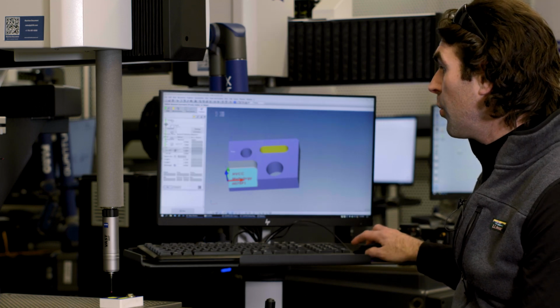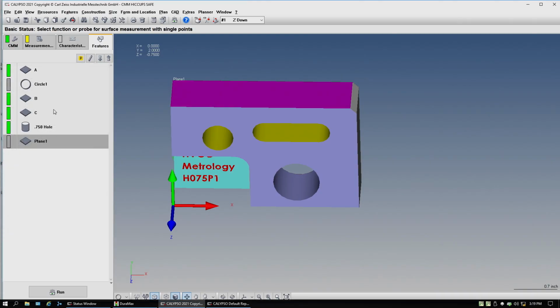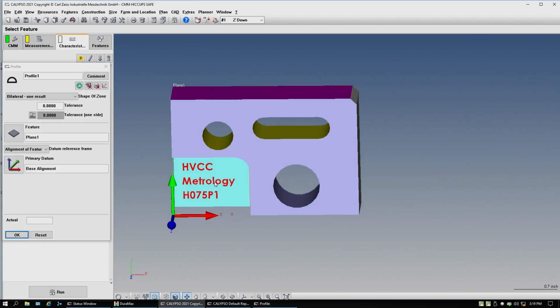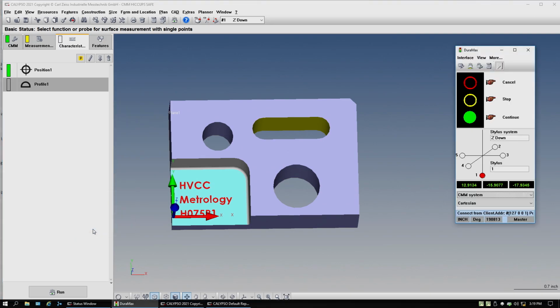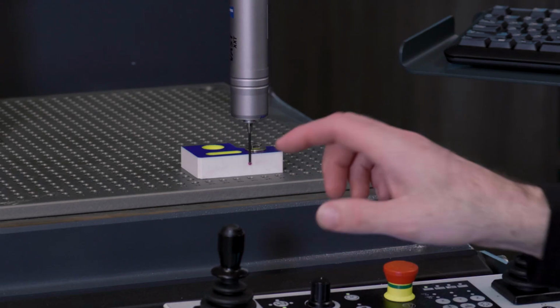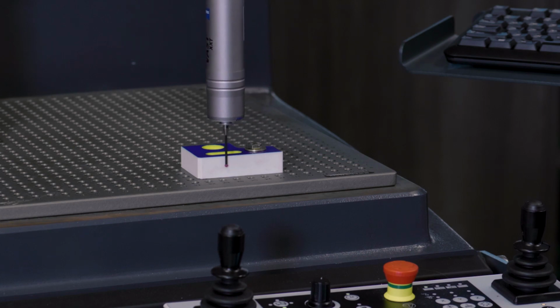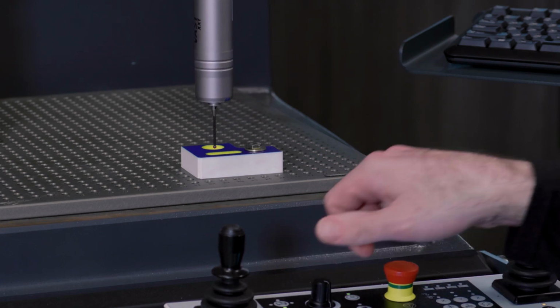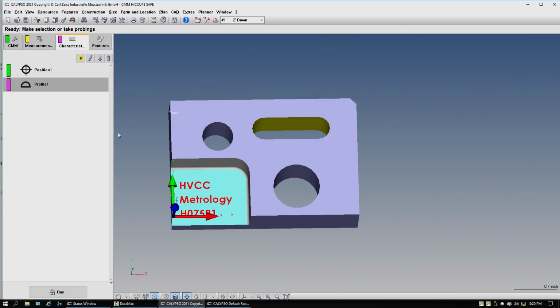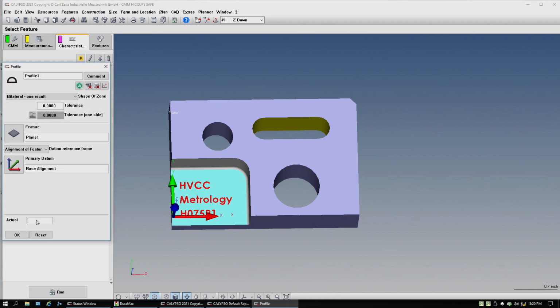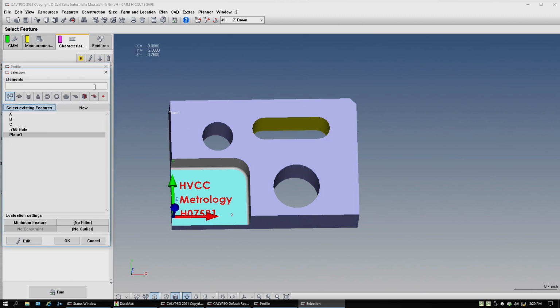Okay, next up, we're gonna look at this plane. This is the far side of the part. So I'm gonna hit okay here, go to my profile, right? It's not giving us any information. I'm gonna execute this to go try to get some data on this side of the part. It's doing a line, which seems great. Again, it's gonna give us not enough points available for feature calculation and error with references. So it's gonna throw a purple here. I'm gonna open this up, see we've got no actual.